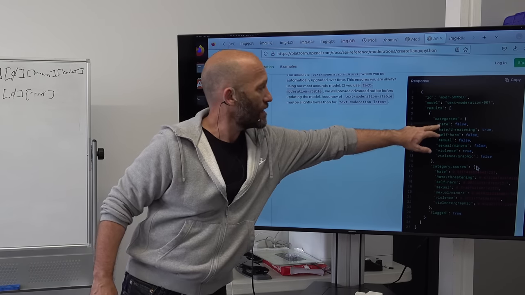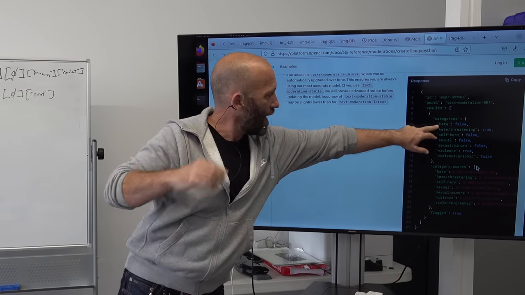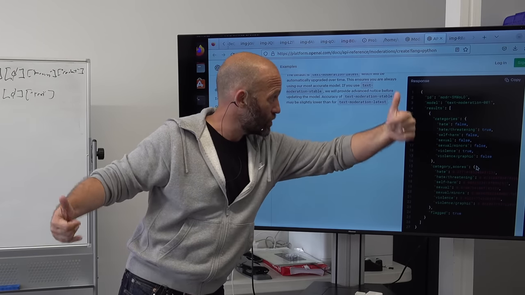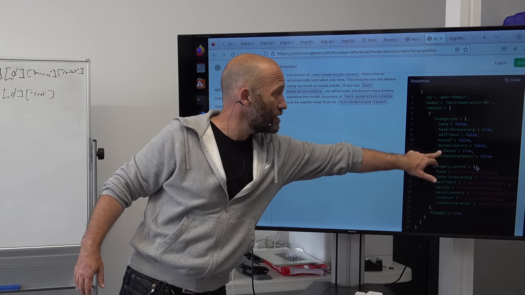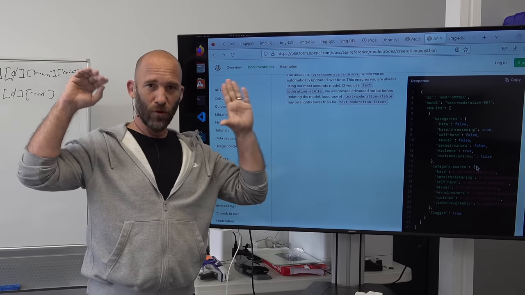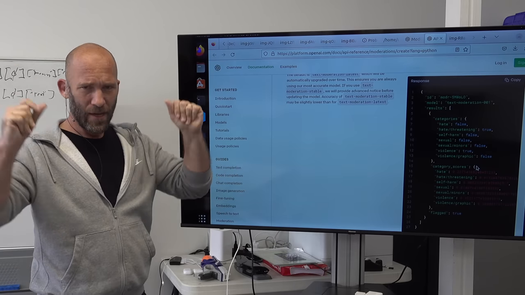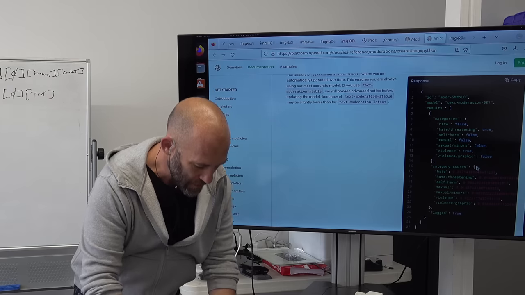So we get the basic categories. So basically just a true, false. So hate is false. Hate threatening is true. Self-harm is false. Sexual, false. Sexual minors, false. Violence, true. Violence graphic is false. So that's just a true or false thing if you just need a very blunt measurement.